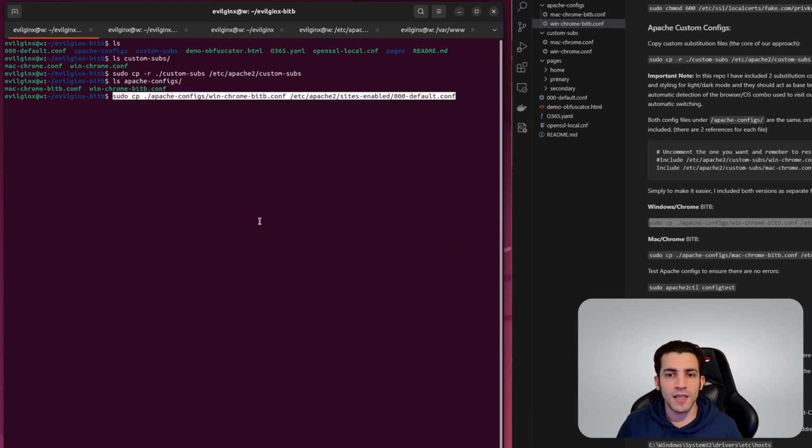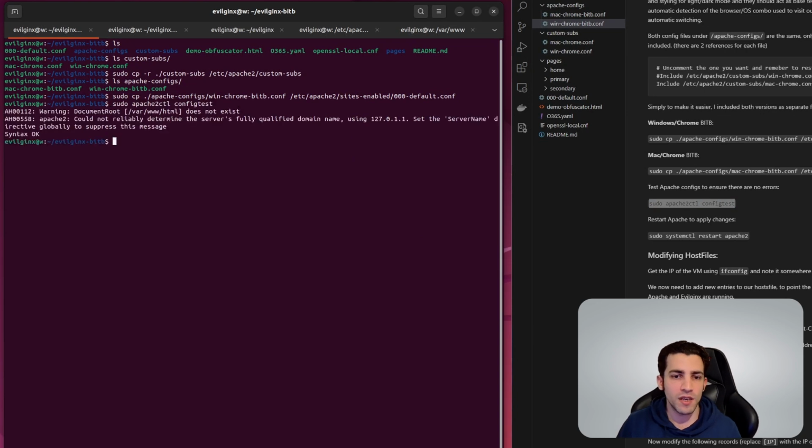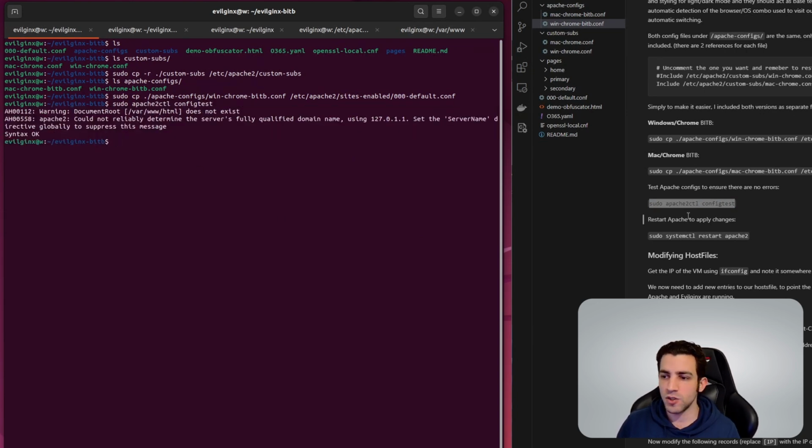So we're going to copy it, and it's going to replace the default configuration of Apache, which is under etc Apache 2 sites enabled, and it's usually named 30-default.conf. So we're going to replace it with ours. And then we're going to run a config test on Apache to check that everything's correct. We don't care about the warnings for now. Syntax is okay, so we're good to go. Let's restart Apache for the changes to take effect.